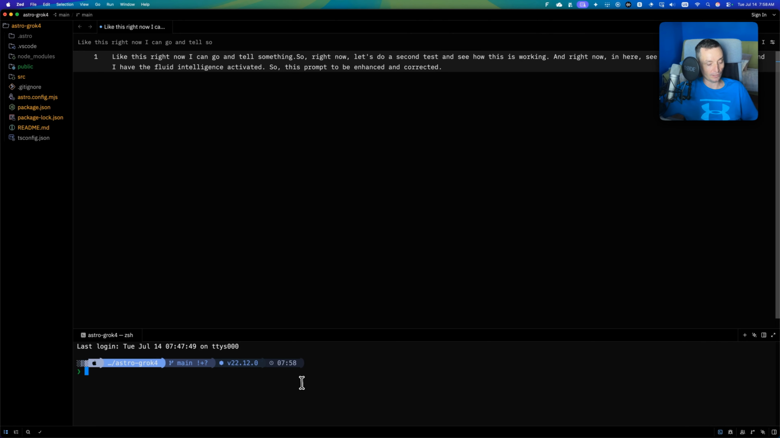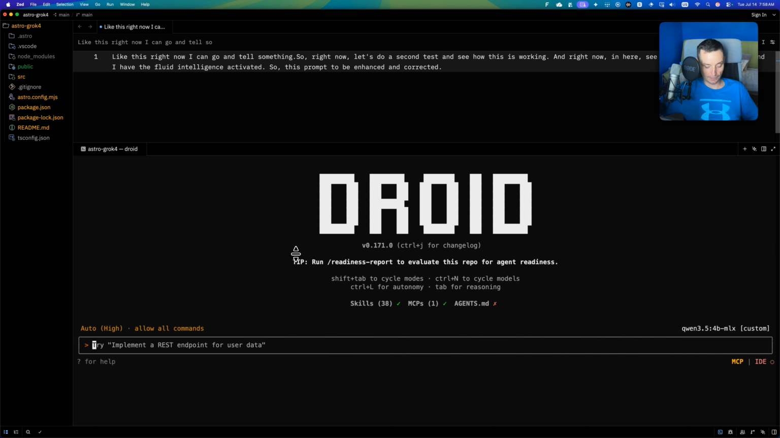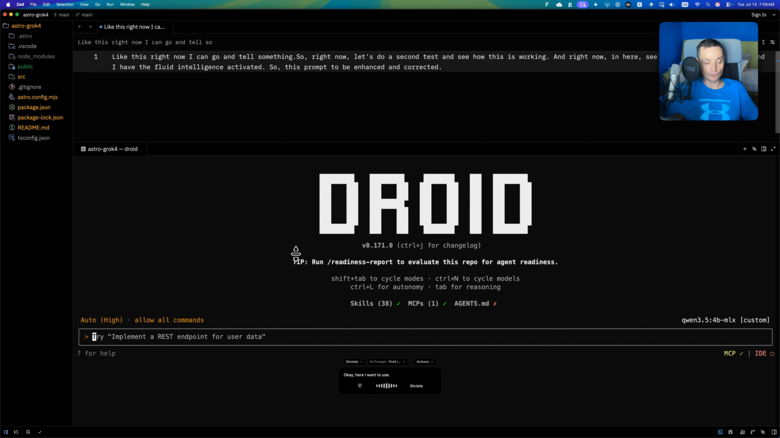And you can use this everywhere. For instance, if we run Droid, a CLI, just to test it, like this, trust this folder. Okay, in here I want you to go and review this project for me. You see that it did edit the text easily with only one click, so everything is working smoothly and nicely.